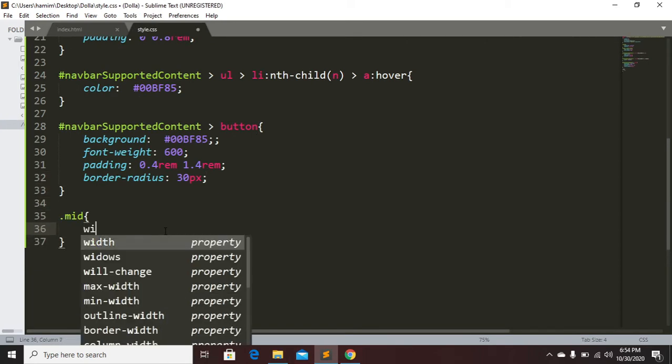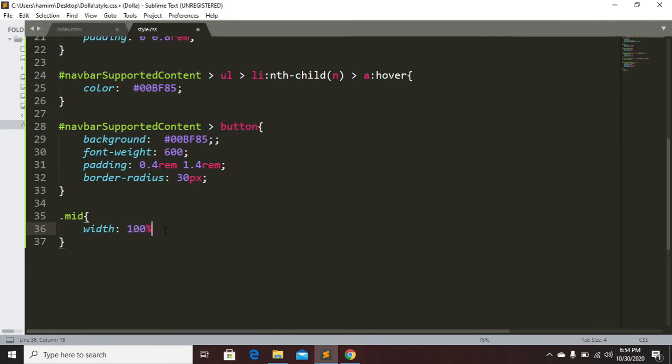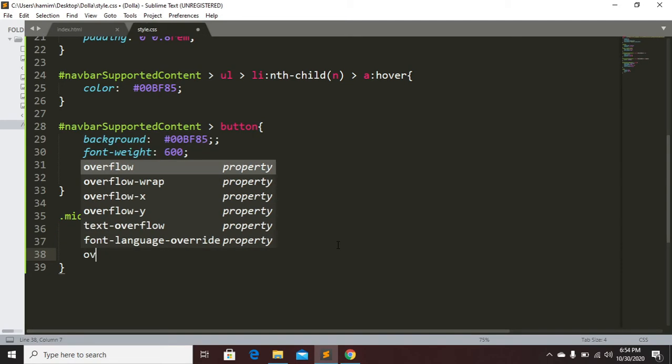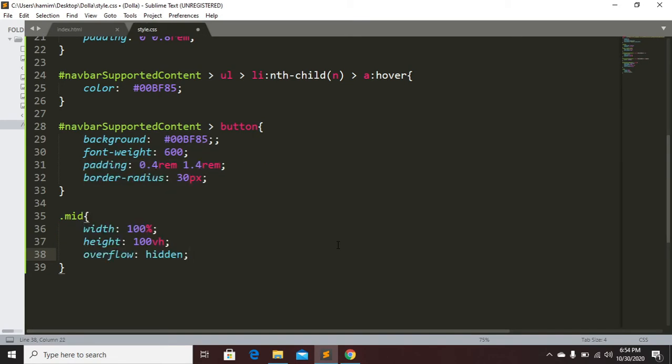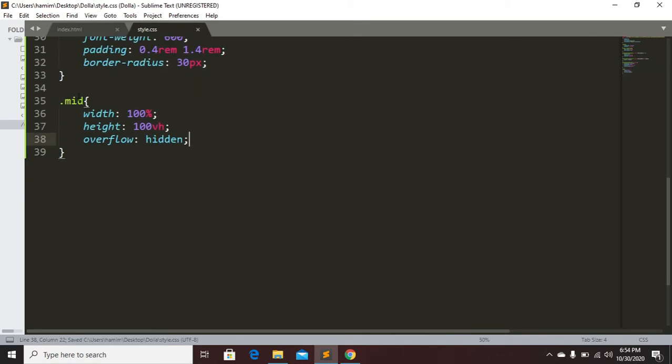So now I will give a width of 100%, and I will give a height of 100vh, and I will give overflow hidden. That's it. So after targeting the mid class, now we have to copy this mid class from here again and paste it here. Now we have to target our video tag.